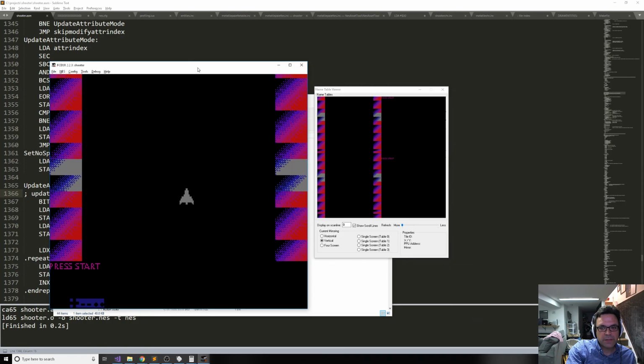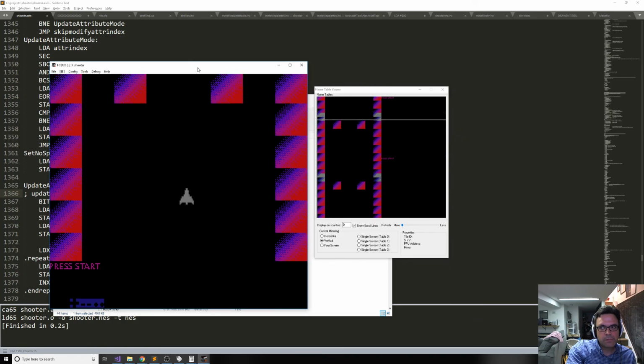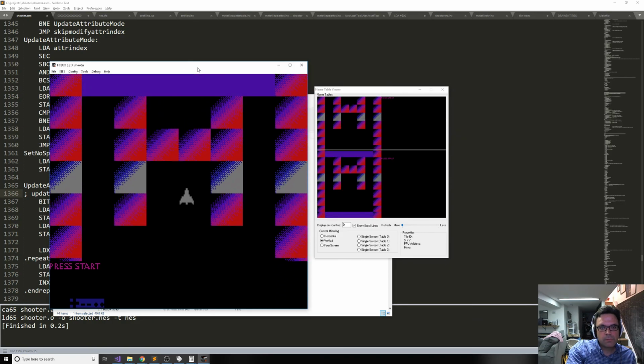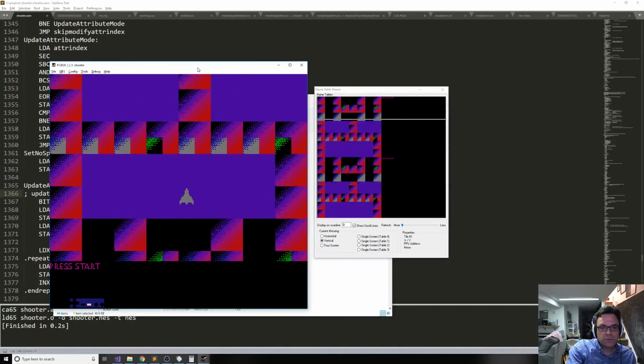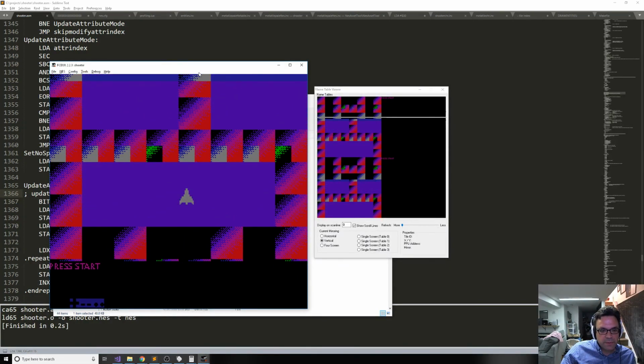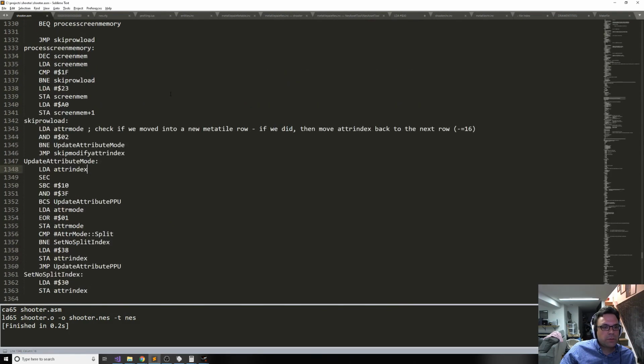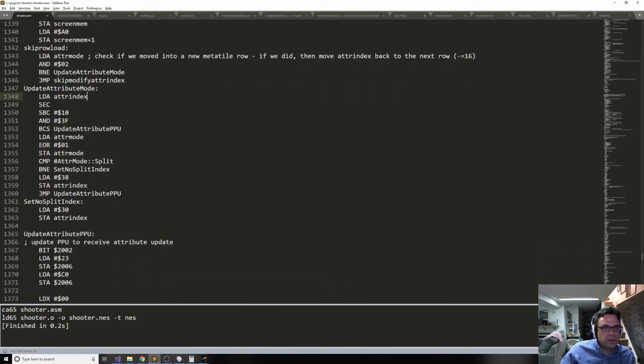Let's see what happens when it gets to the end. So it's trying to load those green palettes, but it's not working. All right, well, let's wrap up here. We're close. We're really close. This ended up being a lot harder than I thought it was going to be, but let's wrap up for tonight because it's been a long one.